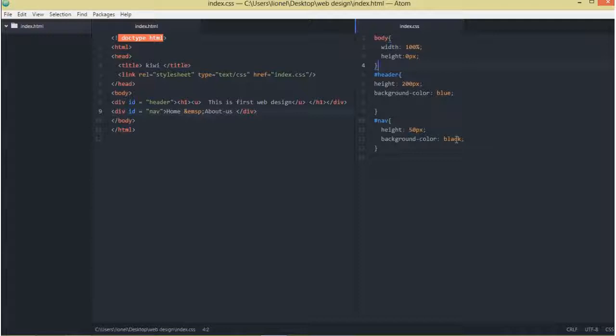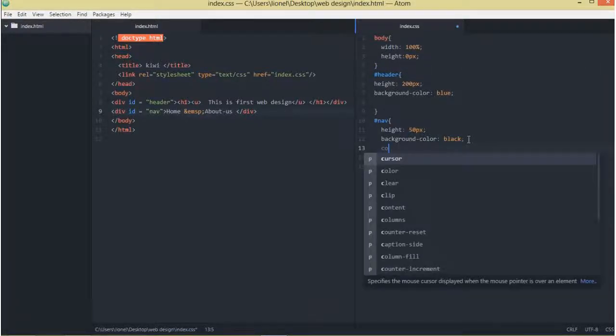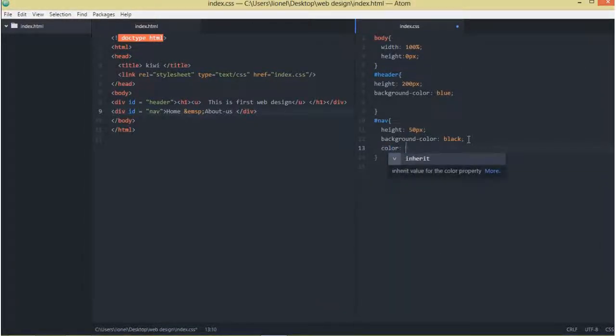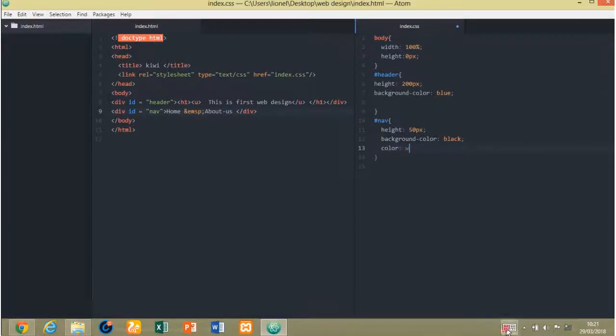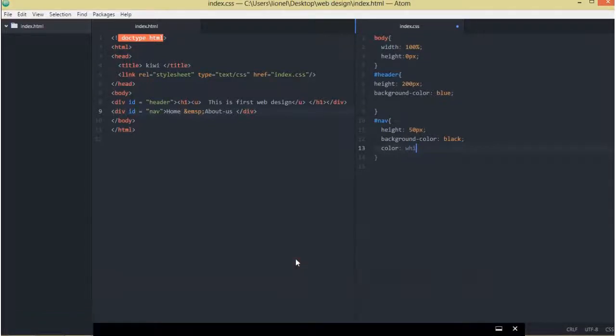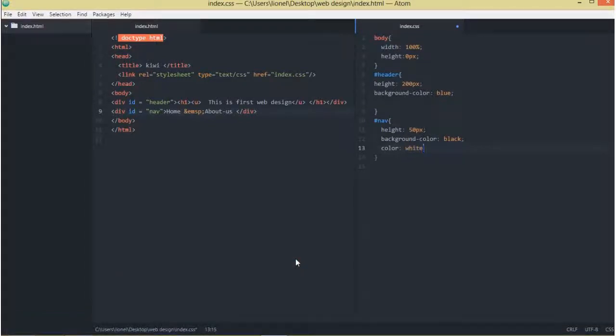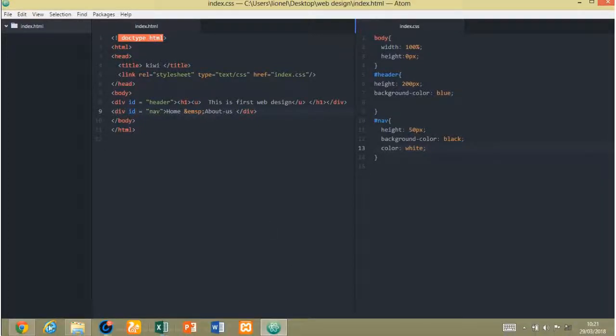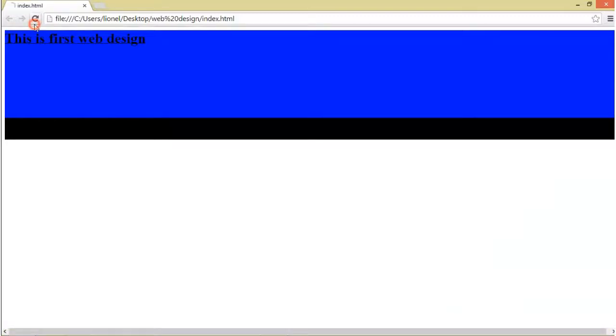So I'll now go to my nav. I'm now calling color, to specify the color of the text. Put it as white. Then close it. Then save it, and also let's check it now. As you can see, our text is showing because we applied color.